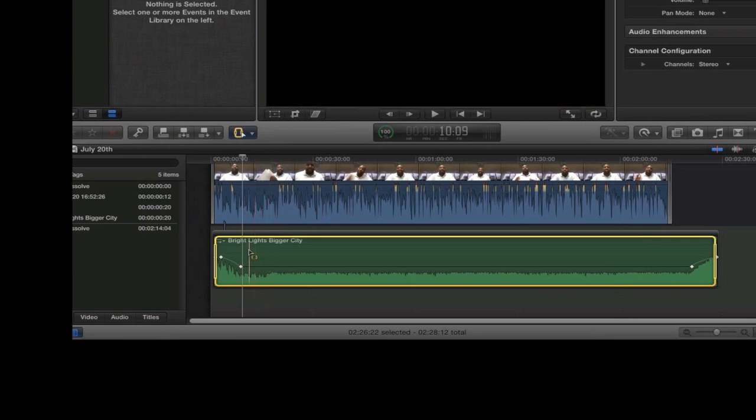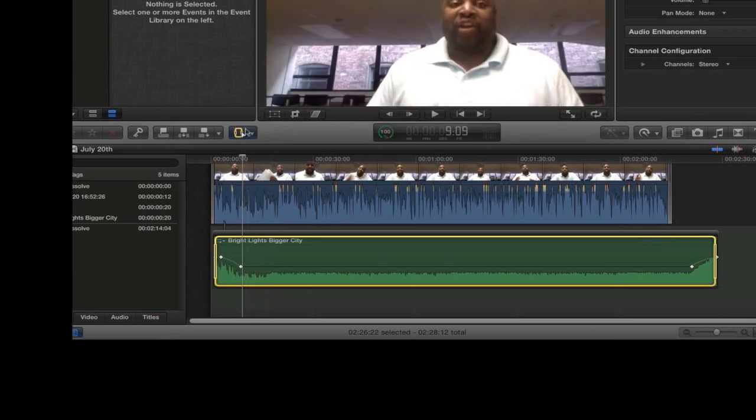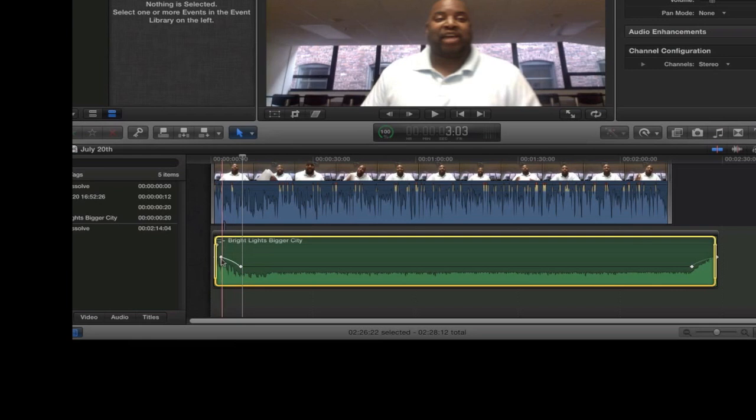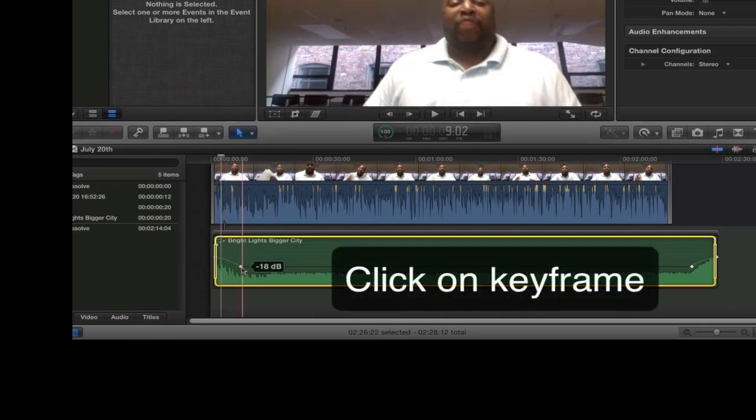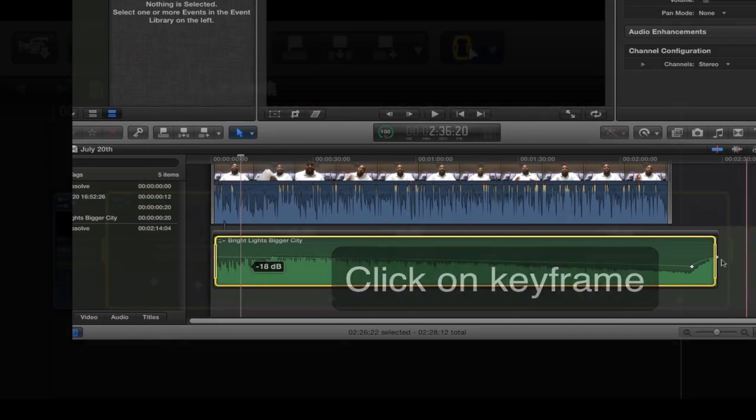So what I'm going to do is take this. I'm going to hit A to go back to the arrow tool. Then I'm just going to click on this right here, this keyframe, and I'll hit delete. I'll click on this keyframe, and I'll hit delete. Then I'm going to click on this.